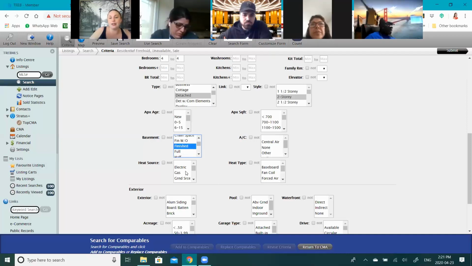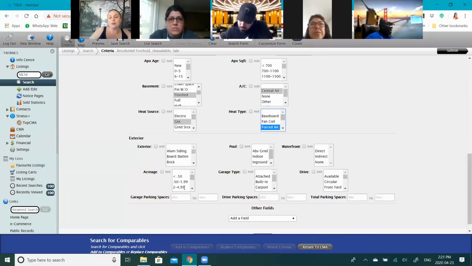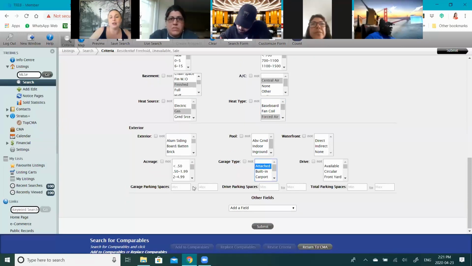I know it's central air. I know it's gas. I know it's forced air because it's new enough they would have all those features. And then I also know that it has an attached 2-car garage. So let's see what that does for us. That gets us down to 14 properties, right?